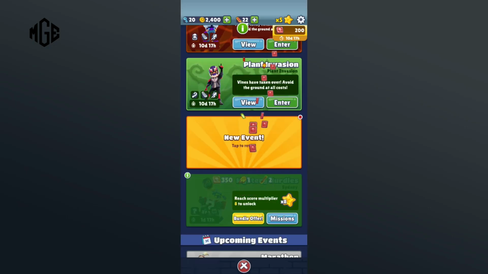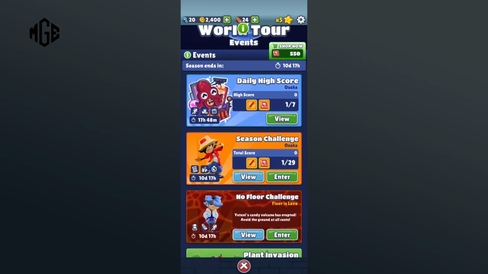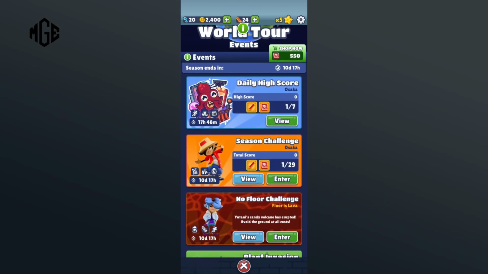Wait for the next World Tour stop. The game automatically rotates theme every few weeks. Just stay tuned and a new city will arrive soon. And that's how you can change Subway Surfers theme.